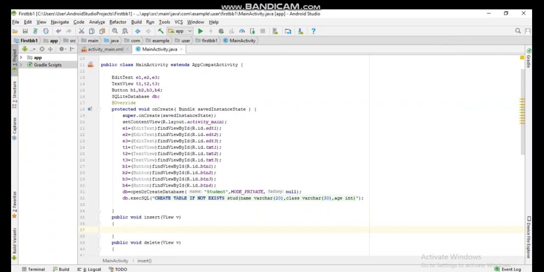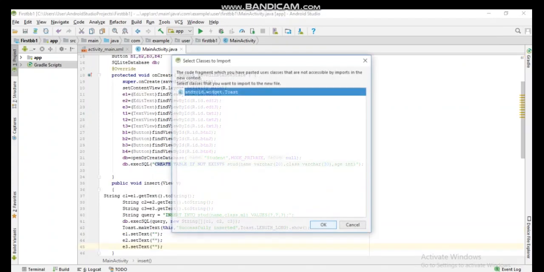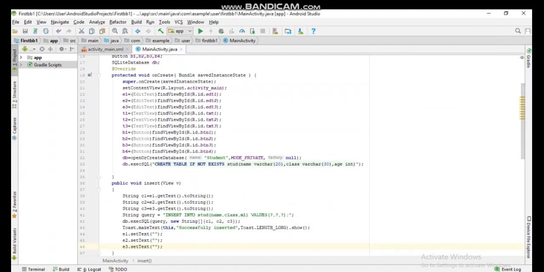Now I am going to write the code for inserting. This is our code to insert the data in the SQLite database. First we retrieve the text from the edit text box. To do that, I write this statement: getText is the method to get the text from the edit text, and it is converted using toString. Then the insert query is used to insert the values into the table. Insert into student takes the 3 parameters: name, class and age.